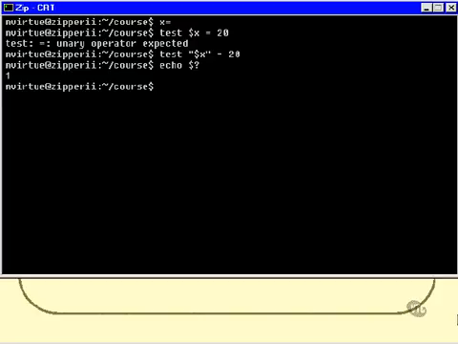We can test for a directory. We can just test the current directory like that and echo $?. Or we can set a variable called dir to be /etc/garbage, and then we can test whether that directory exists, like so. And of course, it doesn't.